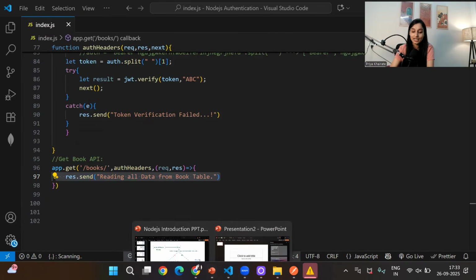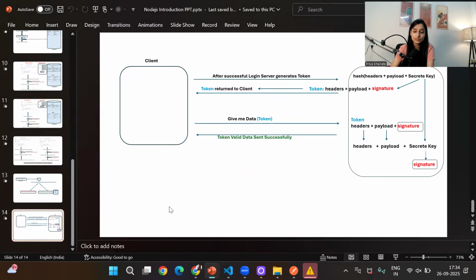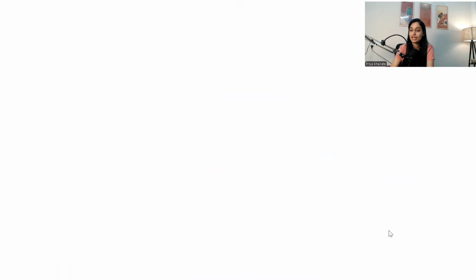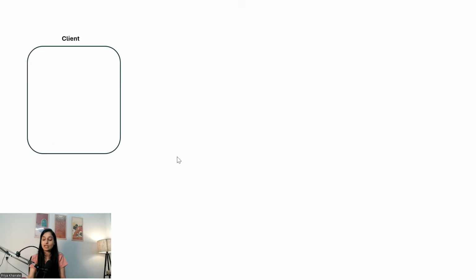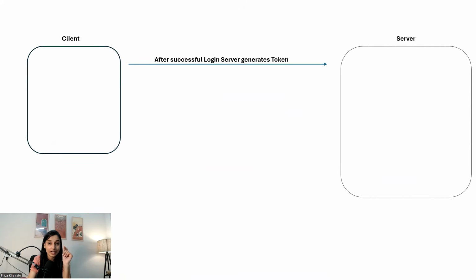So let's quickly understand what this token is and how it works. Okay. So now we have a secret key also, right? The secret key actually works like this. See, this is the client, right? After successful login, the server needs to generate the token. To generate the token, the server needs three things. One is the header. Next, the payload, meaning the data which we want to save inside the token, like the user data we sent. And then the secret key.